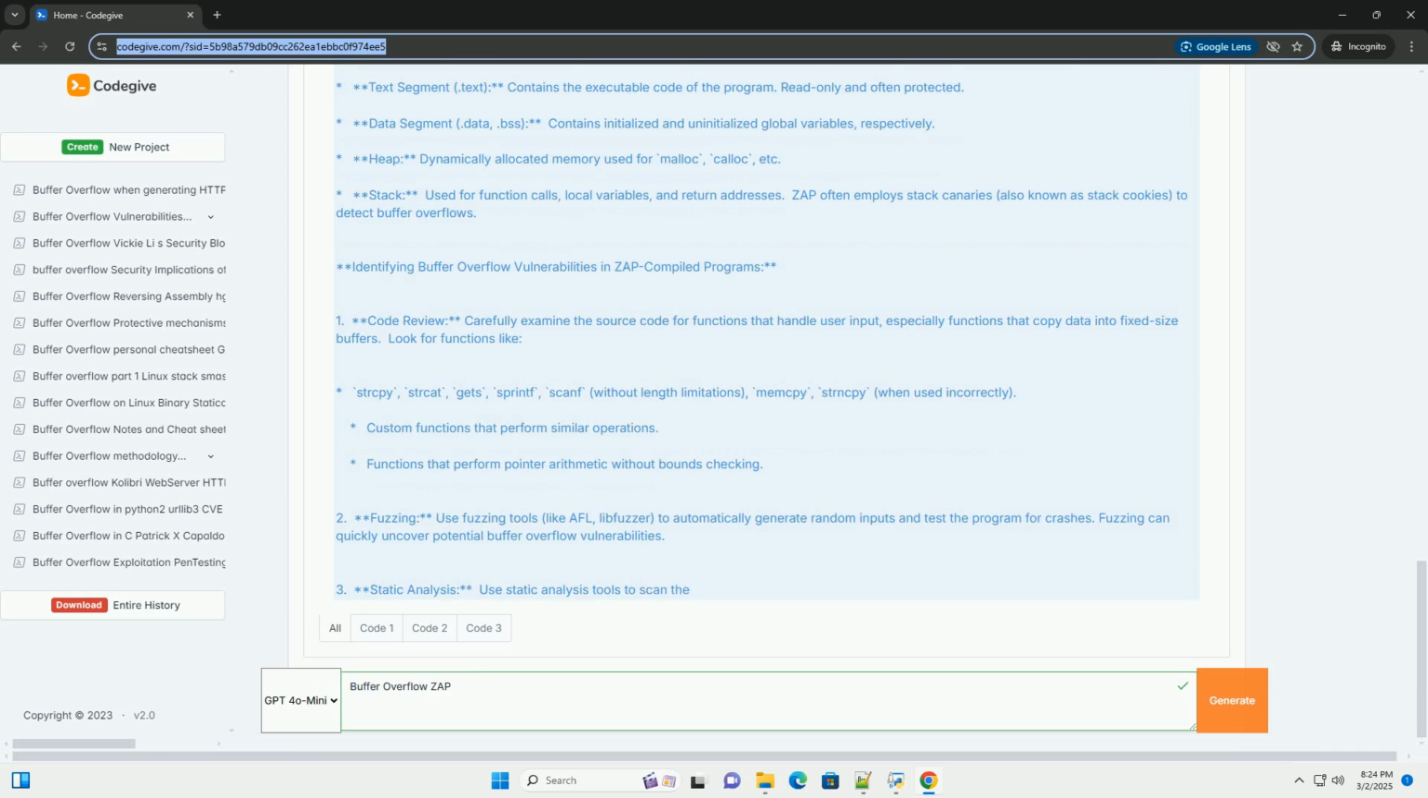The goal is to overwrite the return address on the stack. We need to determine how many bytes of input it takes to reach and overwrite it. Use a pattern string to identify the offset. Create a unique pattern of bytes, for example using pattern create 200 in GDB with the GEF or PWNDBG plugin. Feed this pattern to the program as input.